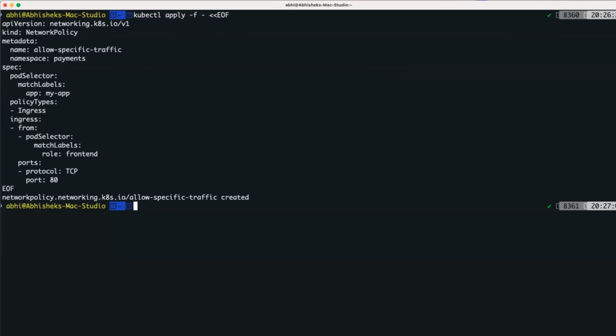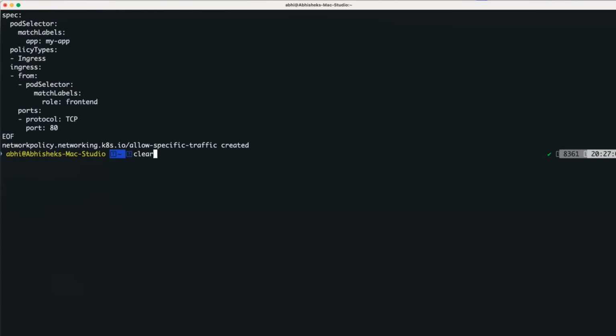We'll replicate the same steps. I'll again exec into the attacker pod using the same command, kubectl exec -it attacker pod. Now let's run the same command. You will notice the access is blocked. There is no response back. Even if I try to ping followed by backend SVC, the ping is also not going through. The ping is also blocked.